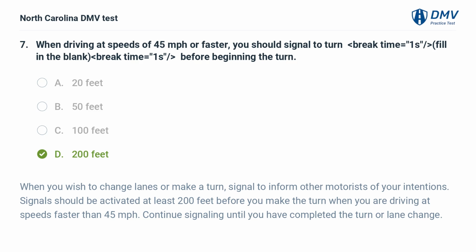When you wish to change lanes or make a turn, signal to inform other motorists of your intentions. Signals should be activated at least 200 feet before you make the turn when you are driving at speeds faster than 45 miles per hour. Continue signaling until you have completed the turn or lane change.